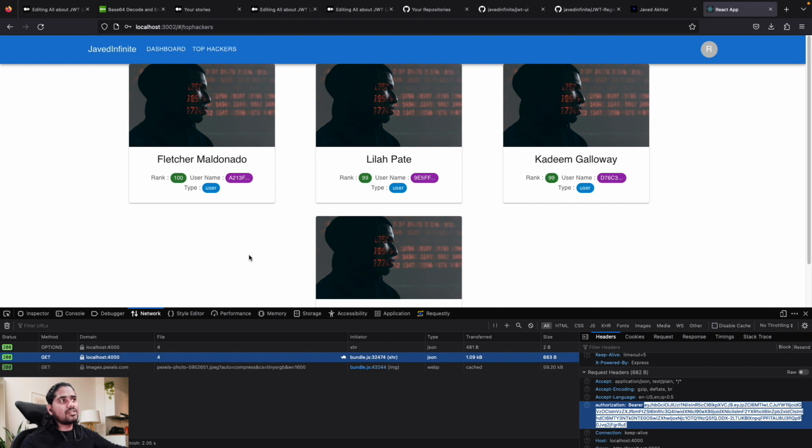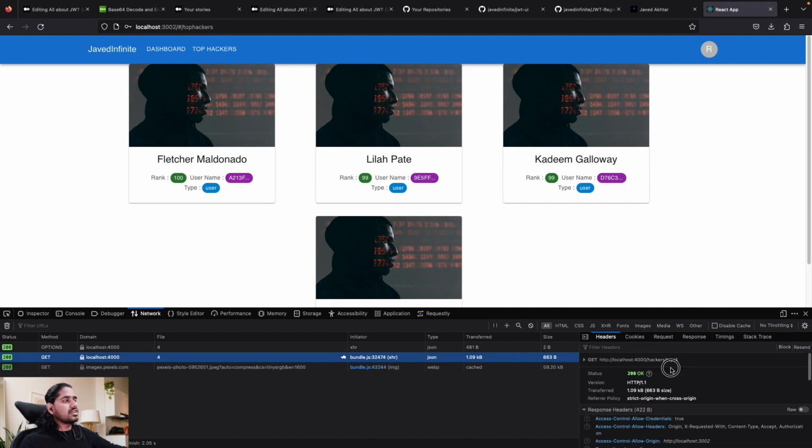So it means that I'm going to access a secure web page, which you cannot access without login. Okay, so top hackers is the secured page for us, and this /top endpoint is secured and requires JWT. That's why we are sending it with the credential in the header section.